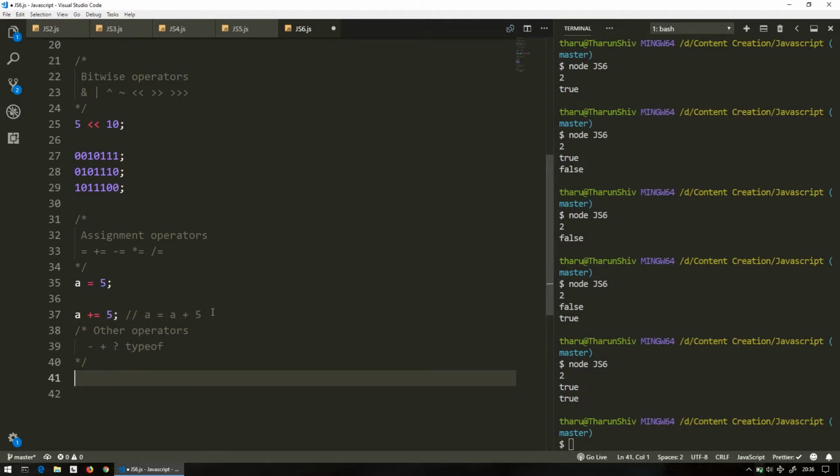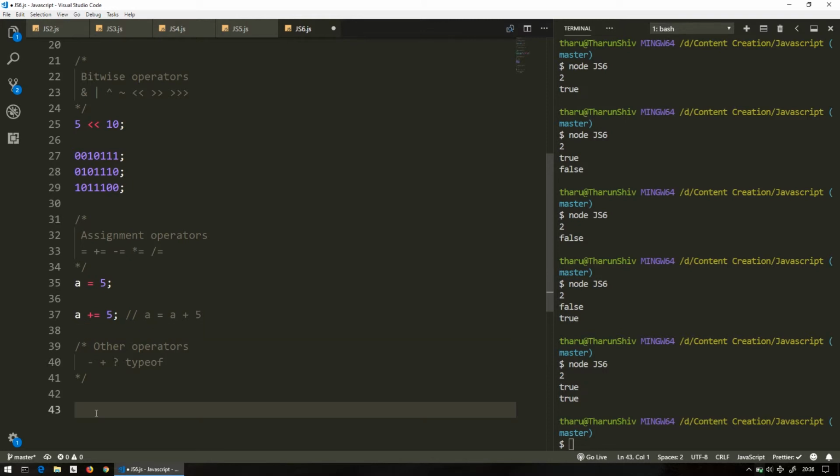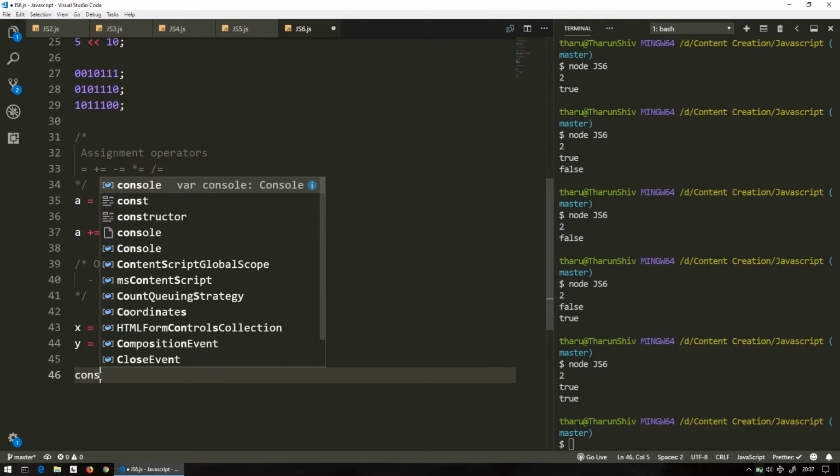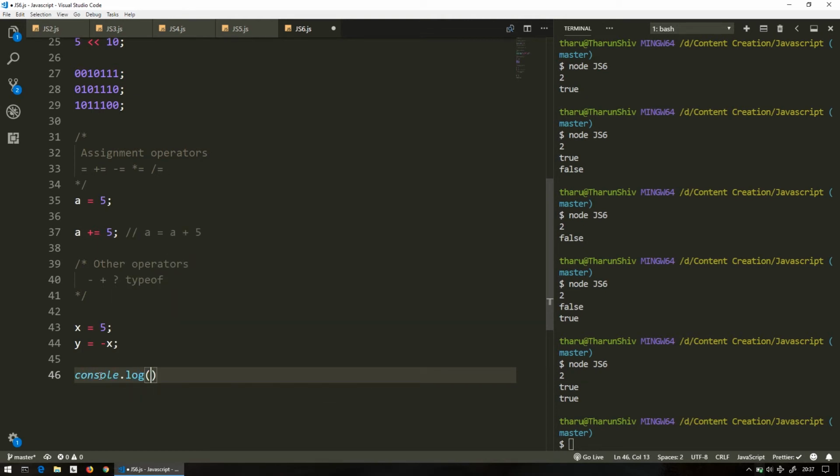Now comes the other operators. When you have minus, if x equals 5 and you say y equals minus x, then it is going to assign minus 5 to y. Now the plus you see in the other operators is not the normal plus, it is string concatenation. That is console.log.